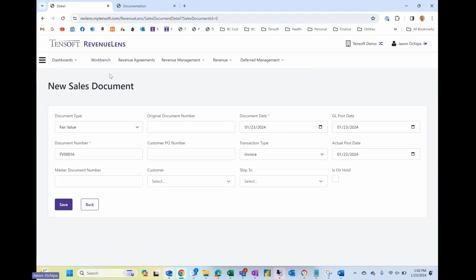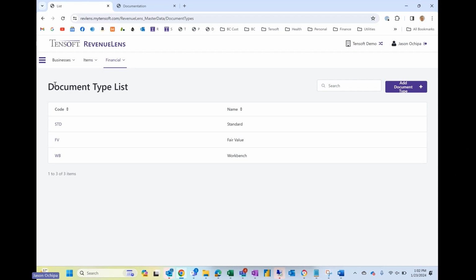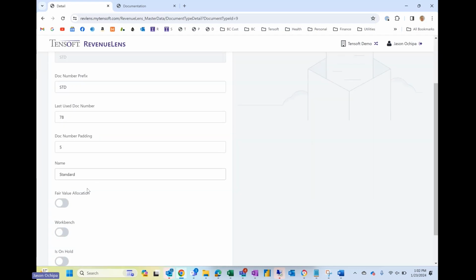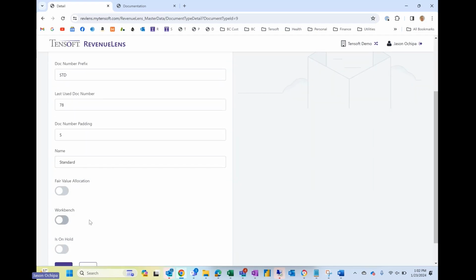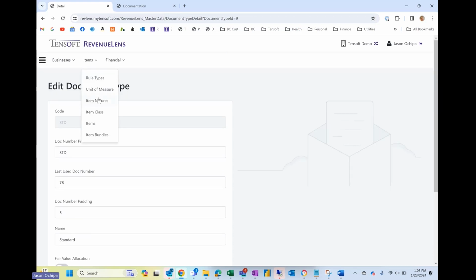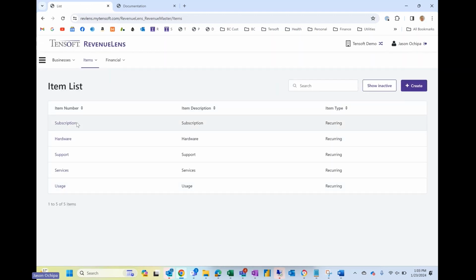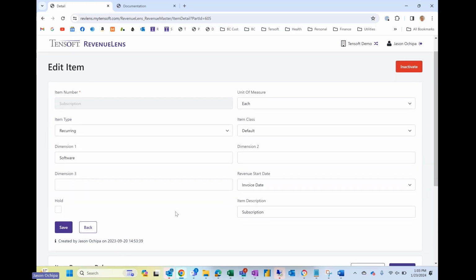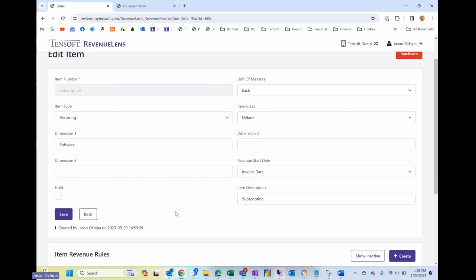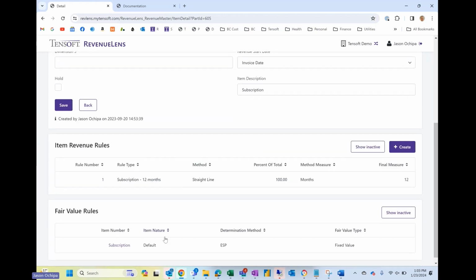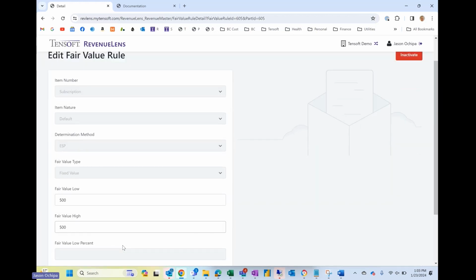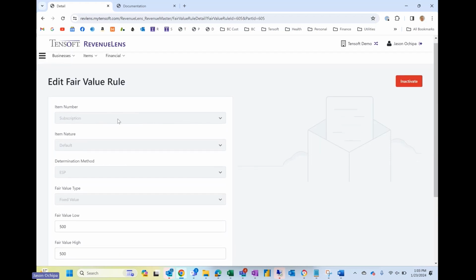And once the documents are in the system, they will reference some rules for transforming the sales document into a revenue agreement. First, there are different document types, and within each document type, we can define if it's going to allocate fair value or be held for review in the workbench. And at the item level, each item will have rules that define how the revenue will be amortized over a time period, straight line, percent complete, milestone, as well as any fair values that are required if there's fair value allocation needed for that particular item.